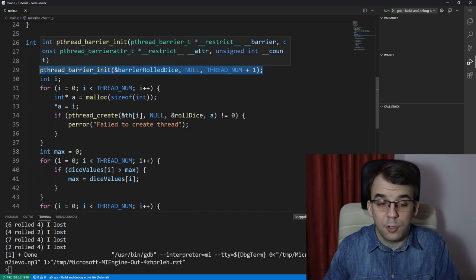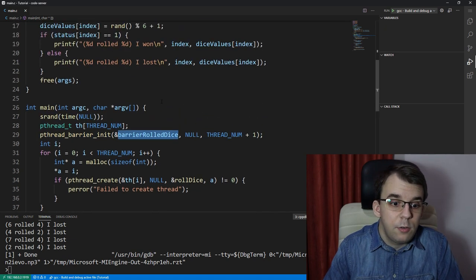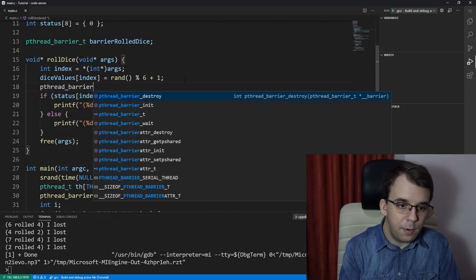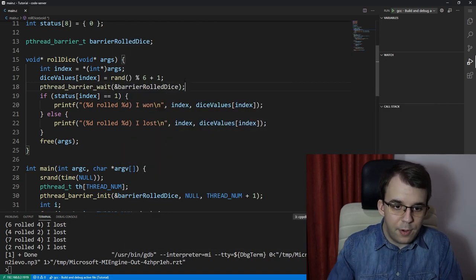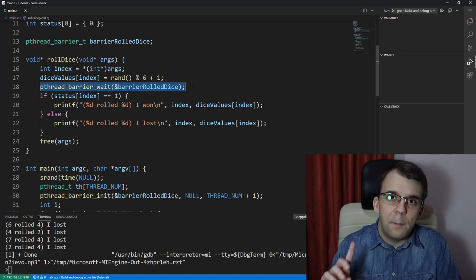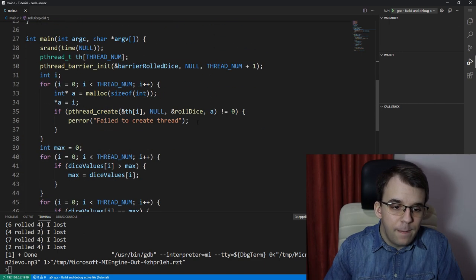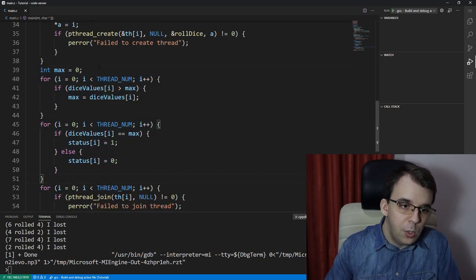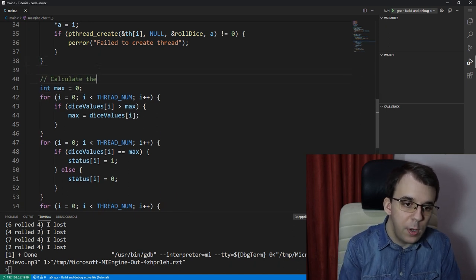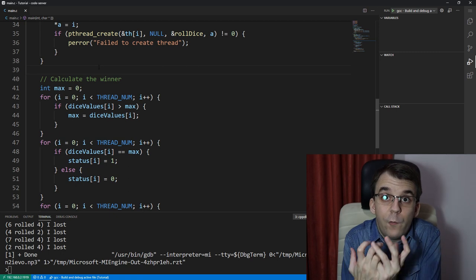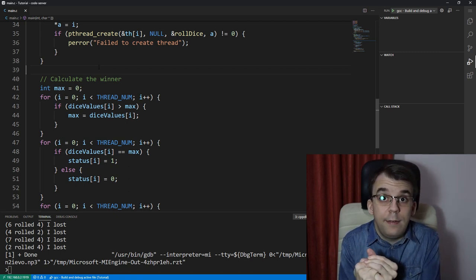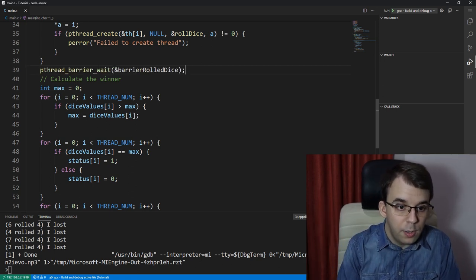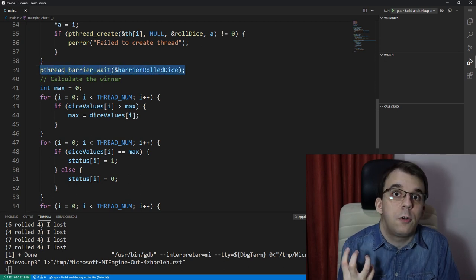Now, how do we wait for this barrier? Well, since it's the barrier_rolled_dice, we're going to wait on it after we've rolled the dice. So pthread_barrier_wait on this barrier_rolled_dice. That should be straightforward. But for the main thread, I want it before doing any of the calculations here, where we calculate the winner. Before calculating the winner, I want the main thread to wait until all of the other threads have rolled the dice. So we're going to call pthread_barrier_wait on this right before calculating it.